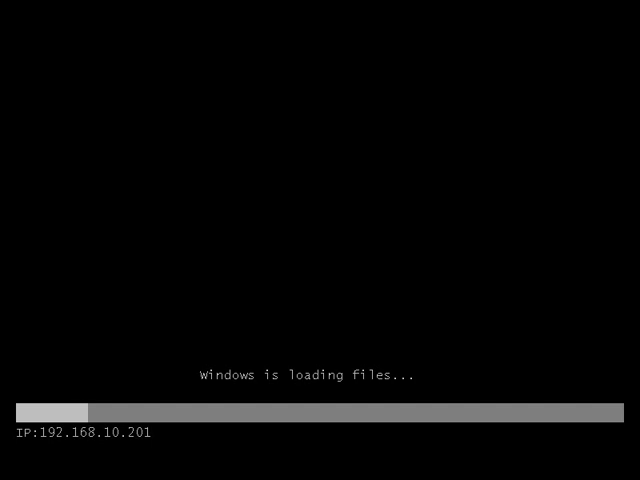Now you'll see that Windows is loading files. As a matter of fact, this looks a lot like when you boot off the operating system DVD, doesn't it? And down at the bottom, you'll see that there's an IP address listed there. That IP address is of the WDS server. That's the IP address of New York DC1, which we have set up as our Windows Deployment Services server. So this will take just another moment to finish loading the files.